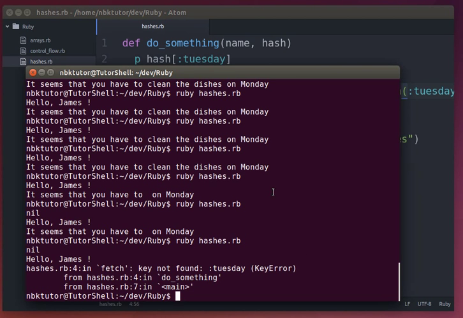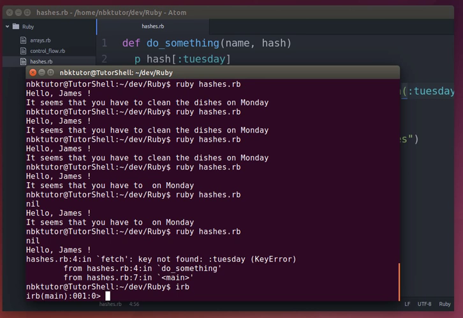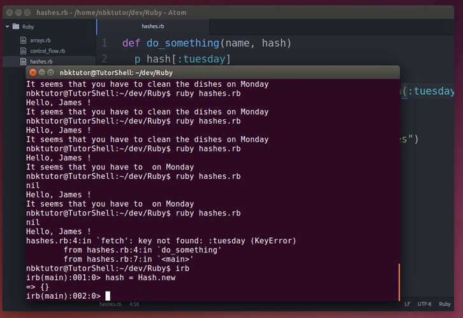Now, just one more thing. We can also create a hash using the new method. For example, a hash is like this. That's what we know. We can also do it like this. Same thing, we still get an empty hash. But the thing with this is that you can put a default value here. In case you try to access something that does not exist, it will return that value. For example.